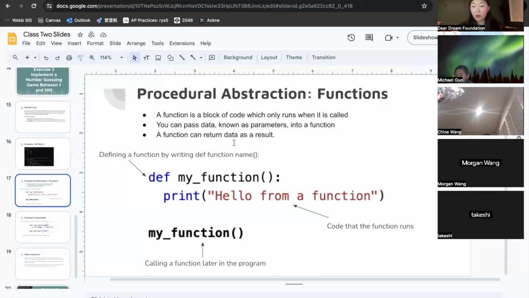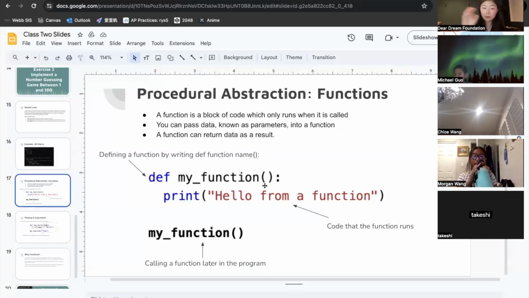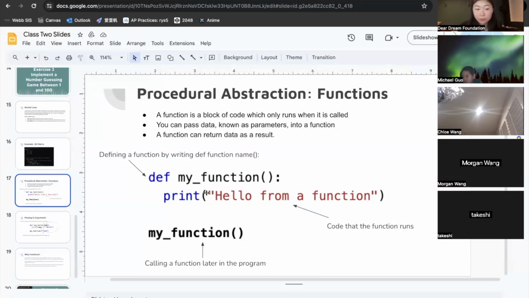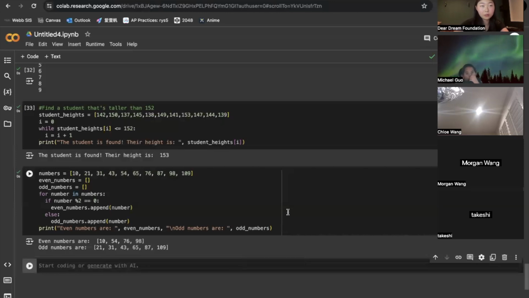Now we can go into what the syntax of a function looks like. Usually you define a function with the word def, for define, and then the function name, in this case my_function, with parentheses, and then a colon. Then when you indent, everything inside of it is the function. All the code that you need to be run repeatedly is in the function. For example, my function just prints hello from a function. So we can try running that just to see what it looks like.